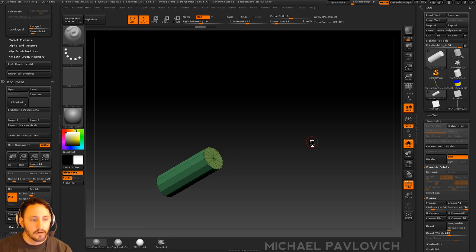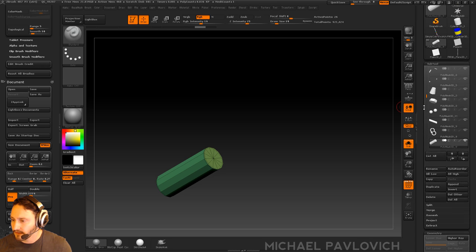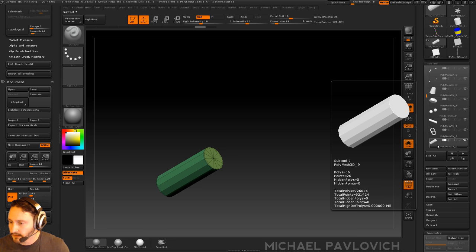People using the word polys, tris in context with poly count. Is that the same, or how am I supposed to find out how many polys my model is in ZBrush? So for the polygon count in ZBrush, you can go up here to your active points, and this is going to show you how many active points you have. For your poly count, it's probably safest to just go into your subtool menu and roll over it, and that'll show you this thing is 36 polygons.